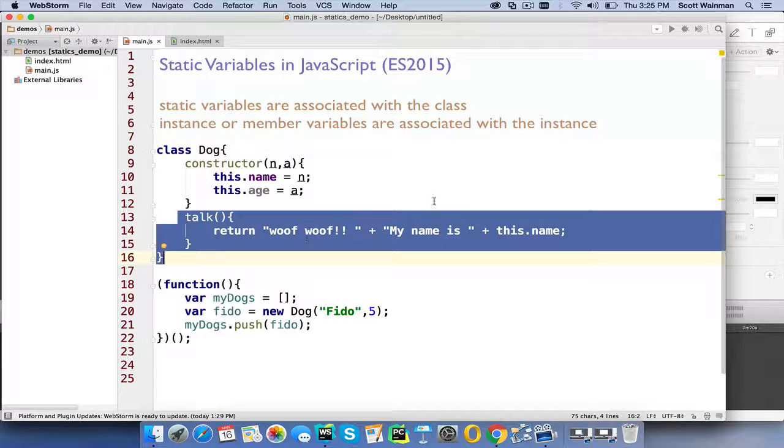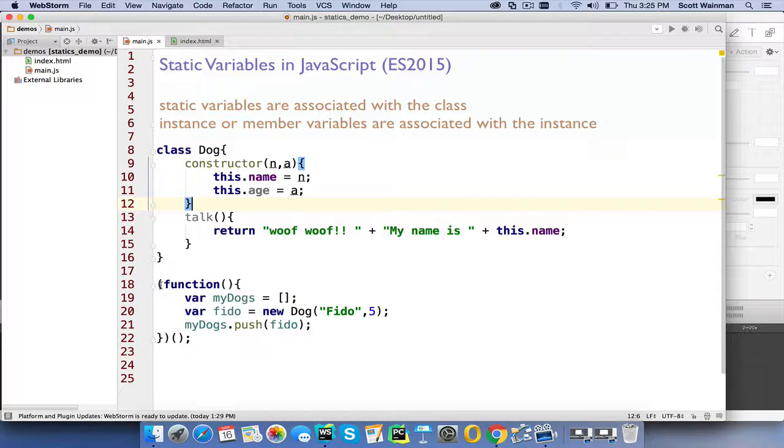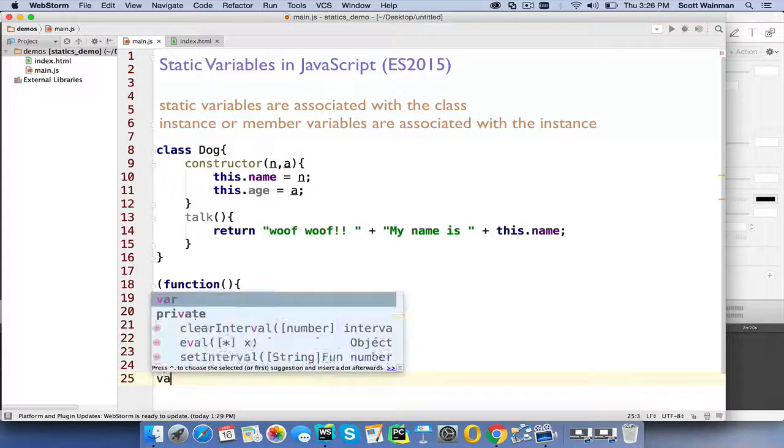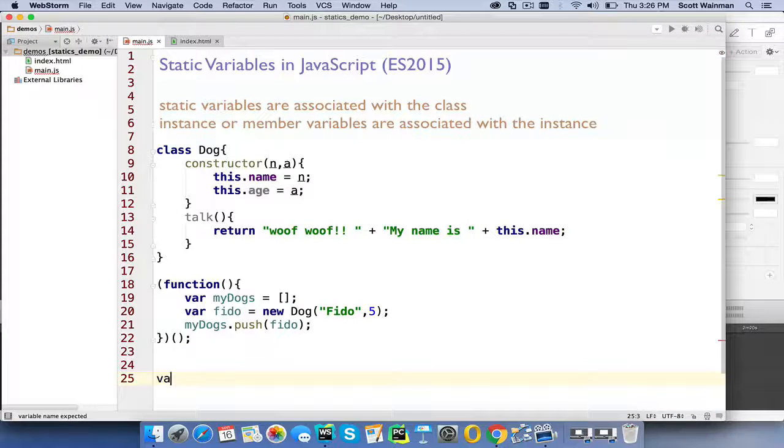We also have a method called talk, and it doesn't do much. It just returns a string, woof woof, and it says my name is, and whatever the name of that particular dog is. Furthermore, we have our self-executing function that keeps us out of the global namespace here. We don't want any code right here. This is bad, having code against the left margin, not inside any kind of closure.